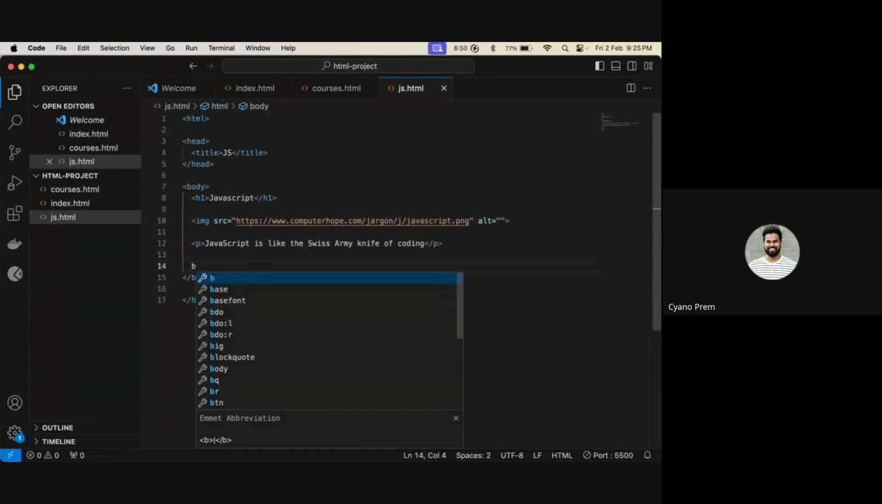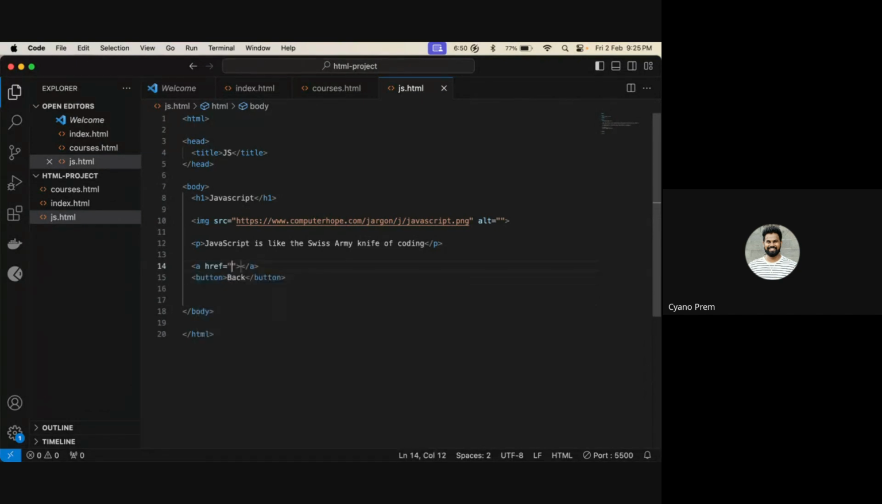First, I'll create a button. The button should be back to all courses. I'll just give back. Now this button has to be wrapped inside an a tag. So I'm giving the closing tag after the button. Let me format my code. Okay, this is formatted.